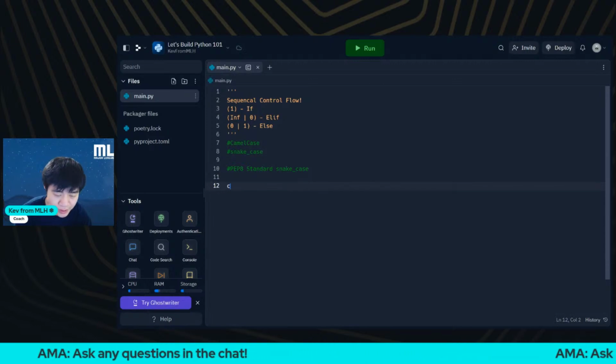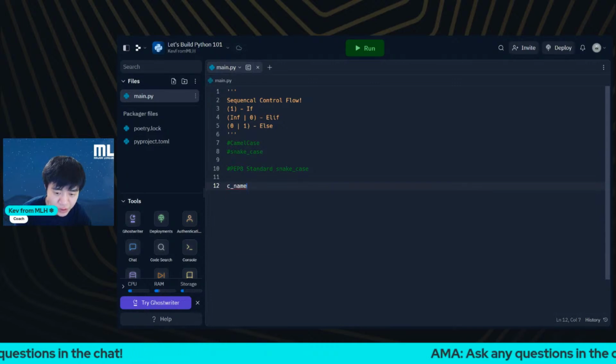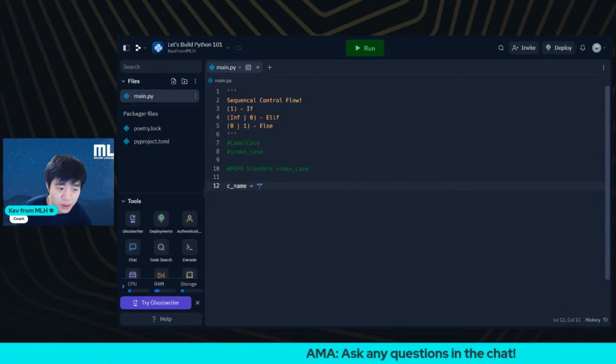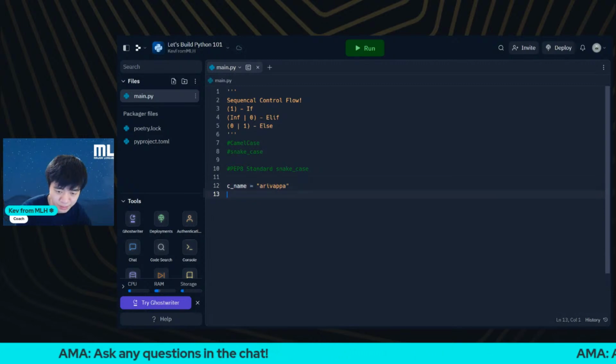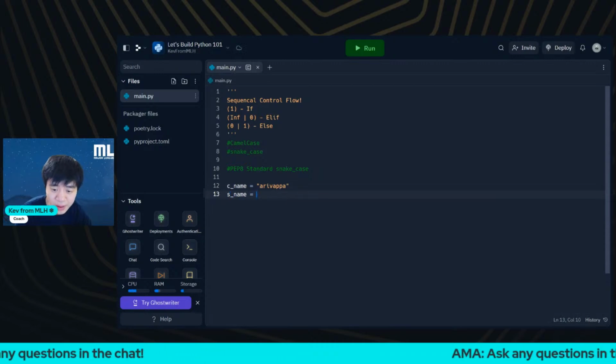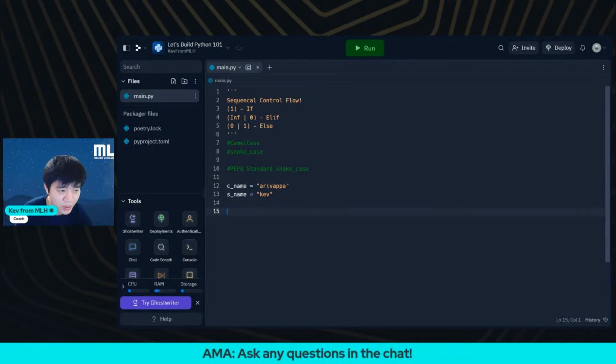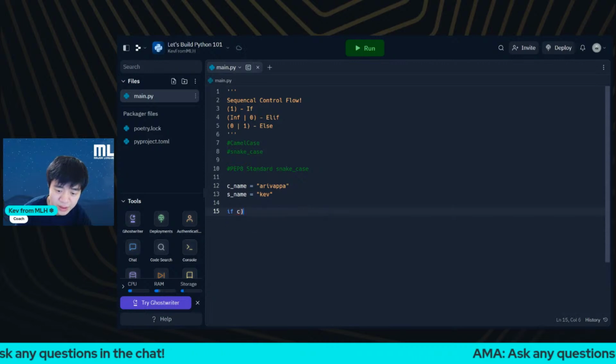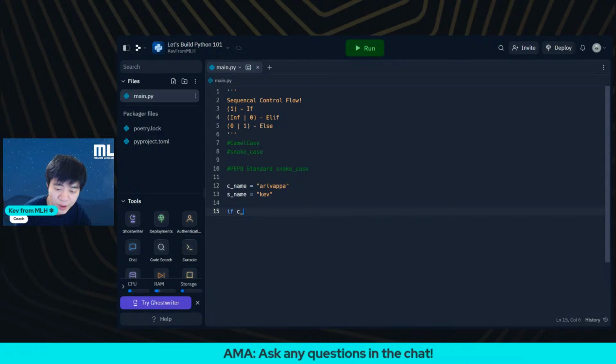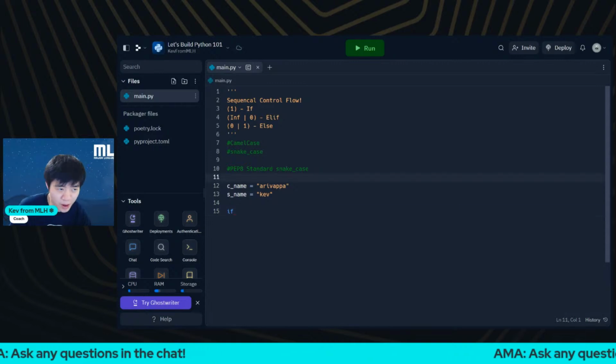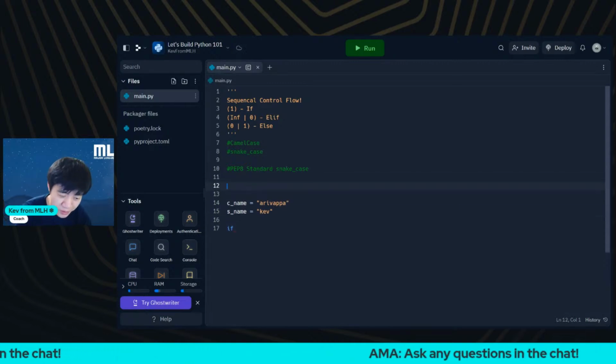So first I'm going to do c_name, which is equal to, I'm going to grab one of you guys from chat. s_name is equal to, I'm going to put myself, and then we can write conditional statements, right? So I can say if c_name is, well, okay, actually, I'm going to write this. If, I actually didn't talk about this. We're going to skip around a bit.